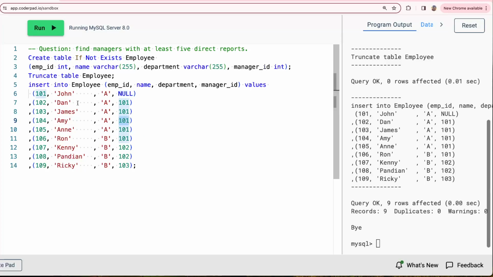One of the conditions they say is that the employee can't be the manager for himself. For example, 101 doesn't have a manager, fine. So 102 is Dan, he can't be manager of himself, right? So that's the basic rule.